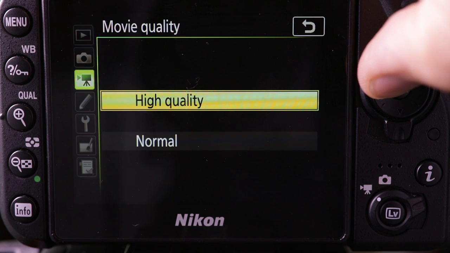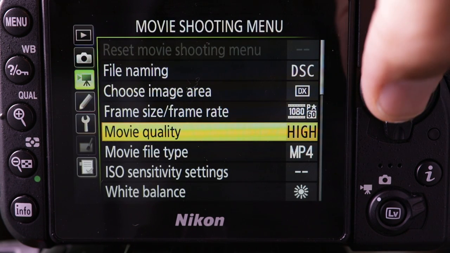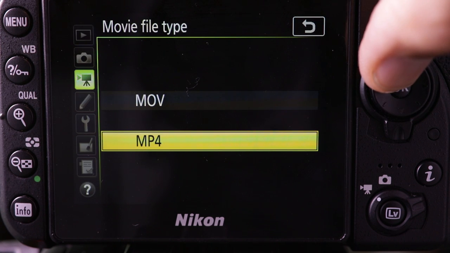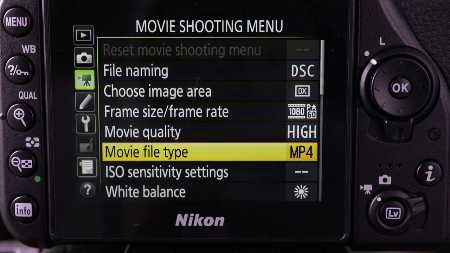High quality will use up more space, but in return give you better image quality. And finally, select MP4 for the movie type. MP4 and MOV are pretty similar, but MP4 is more universal, while MOV was really designed for the Mac environment.